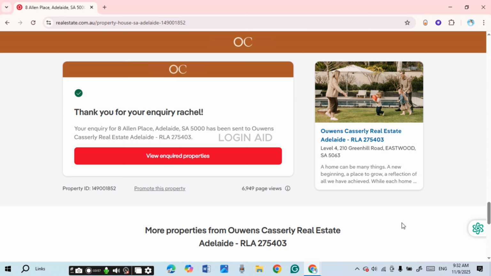So like this, you'll be able to find the price. So that is how you find property price in realestate.com.au.